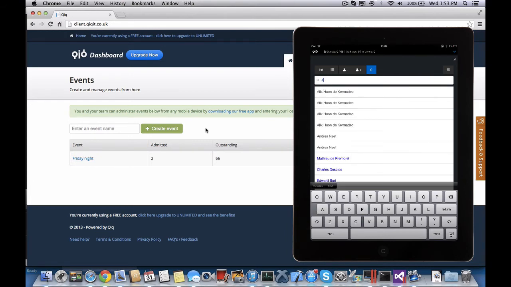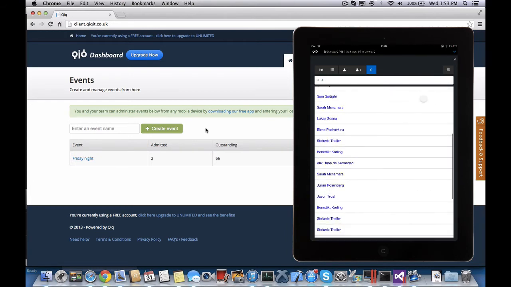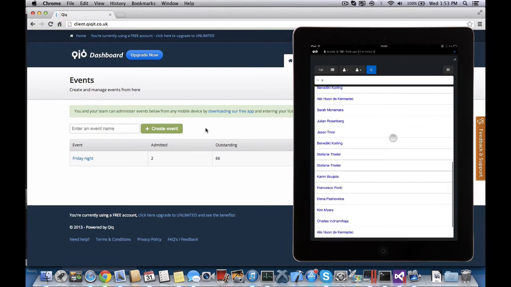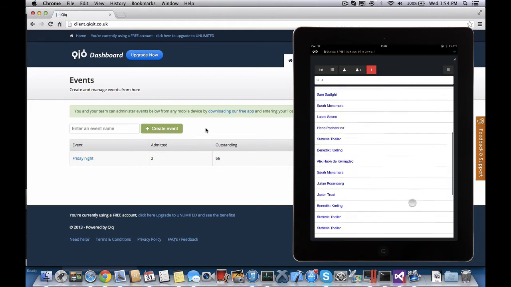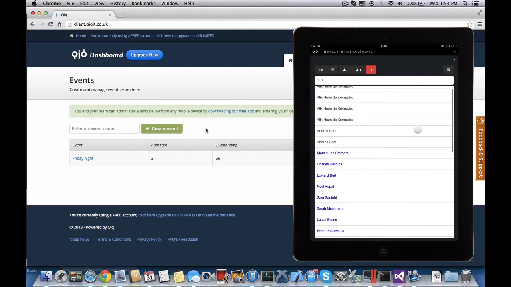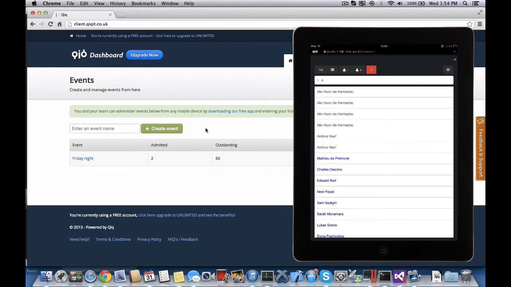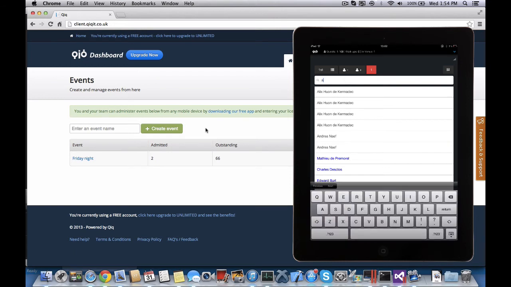We'll do a quick search. And here you can see some guests coming back. You'll see some duplicate names. It's because they bought more than one ticket. They're unique by barcode. We'll admit Kim Myers. And now at the top you see a little red icon with a 1 in it. That means you've got changes waiting to sync back. So you can have multiple people on multiple doors working on different devices and they'll all sync together back to your main control panel so you can see what's going on.